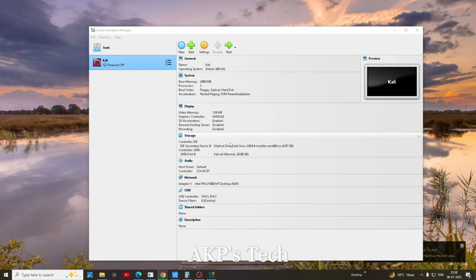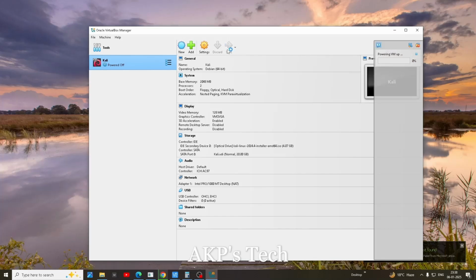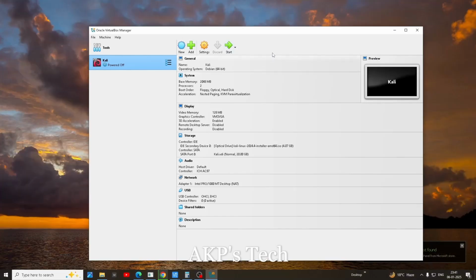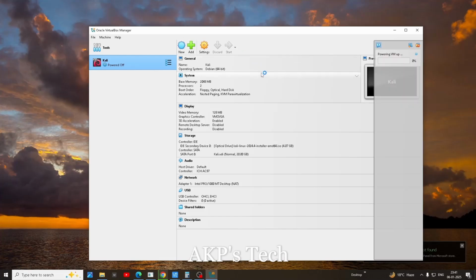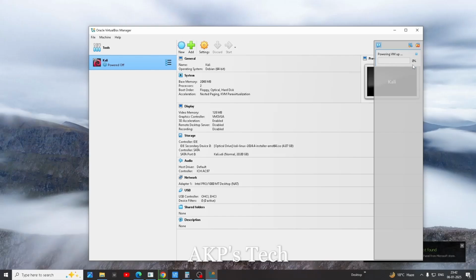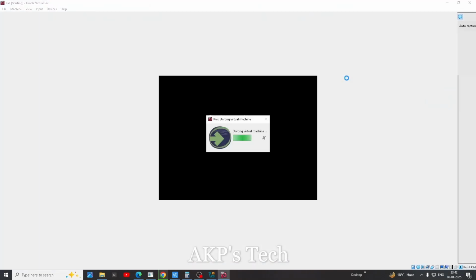So for that, let's go to the start option and click on the start button, and it's going to start the virtual machine. So it's taking some time, but I think it will start quickly. It's powering the virtual machine. Now we are ready to start the virtual machine. Let's click on the start button, and the process is started. So here you can see it's 0%, right? So let's wait. Fine, this process started successfully.